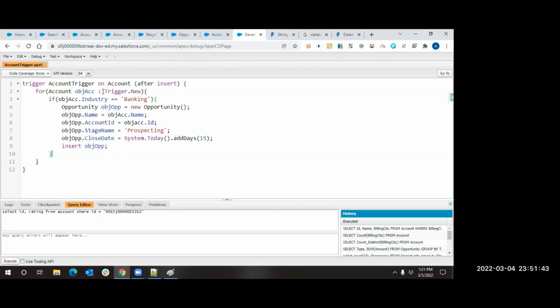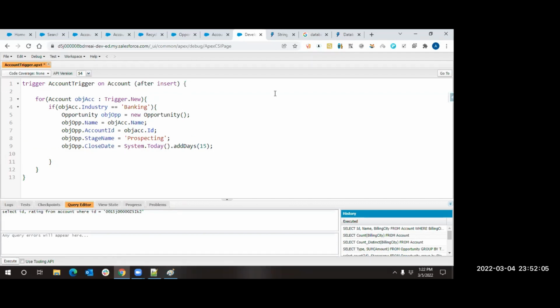500 records are being processed over here, and for all the 500 records, industry is banking. Now you tell me how many times will this statement be executed? The statement will be executed 500 times in a single transaction. But what is the limitation we have? We should not have more than 150 DML operations in a single transaction. Then how can we avoid it? The only way to avoid it is to create a list.